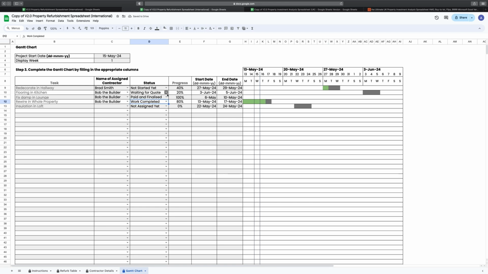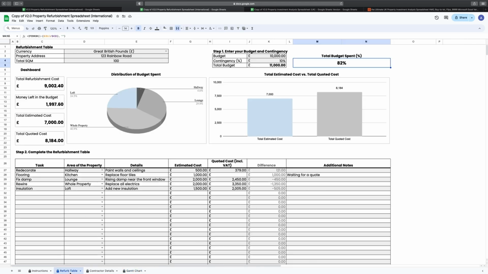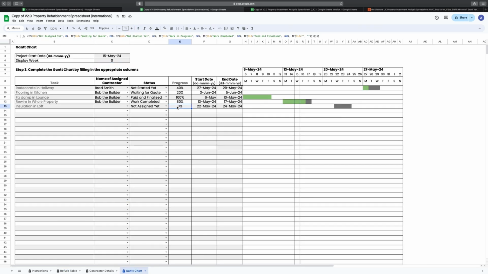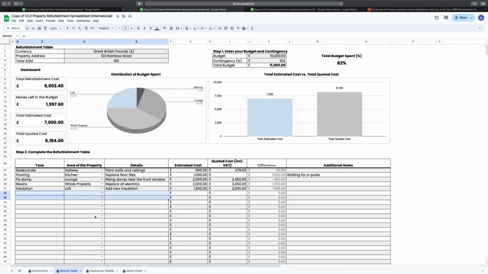As you move forward with your project, feel free to adjust the timescale of any tasks that may need longer to complete. If you need to add more tasks, go back to the Refurb Table tab, enter the details, and allocate a start and end date for the project in the Gantt Chart table. As you've just witnessed, you can see how you can use this spreadsheet for project managing your refurbishment and keeping an eye on your budget. If you need to modify a task or quote, you can always go back and amend it as needed.